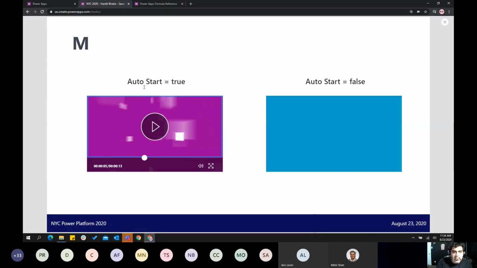So that's one. This one has auto start set to true. This one has auto start set to false. With that said, the other property that I want to talk about is show controls. As you can see here, I see a lot of controls here. The current time, the total time, the volume control, the full screen control, the start, stop, pause control. I don't see any of these here. I have the show controls property set to false.